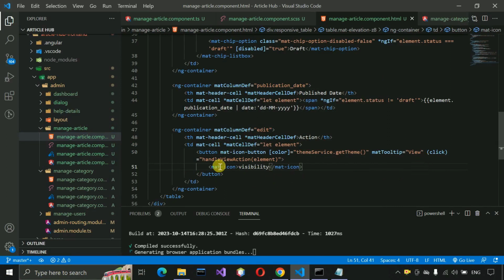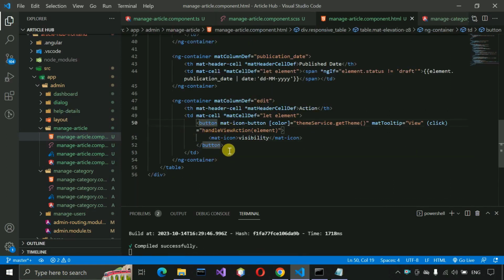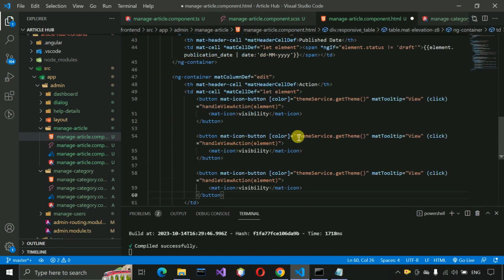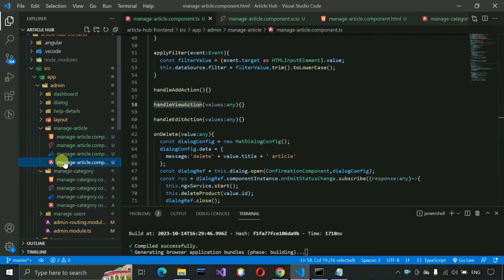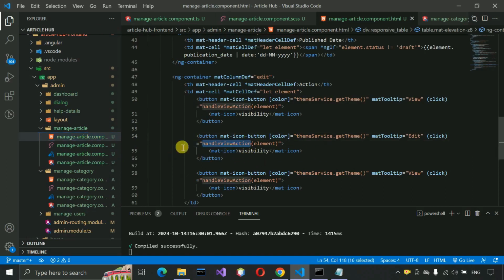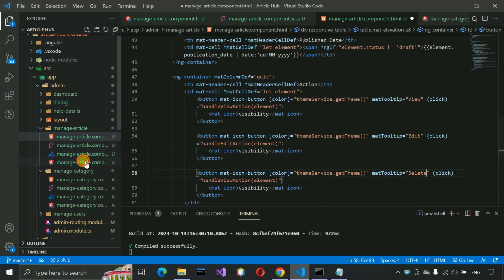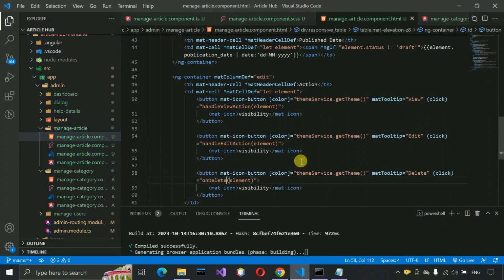visibility, and save this. After that we just need to copy this part of the code 2 times, as we need to put 2 more buttons here. So here the mat-icon will be the same, here we just need to change to edit, and we need to call this manage edit action, this one, and we just need to pass the element, and then we have to call delete, and on delete method we need to call, so here just change to on delete and save this.